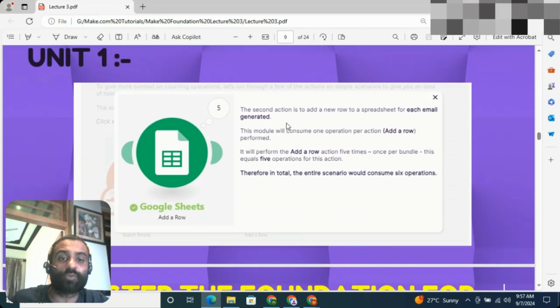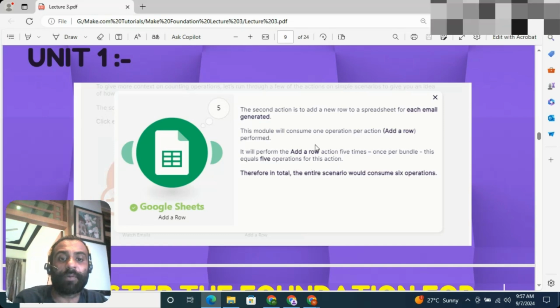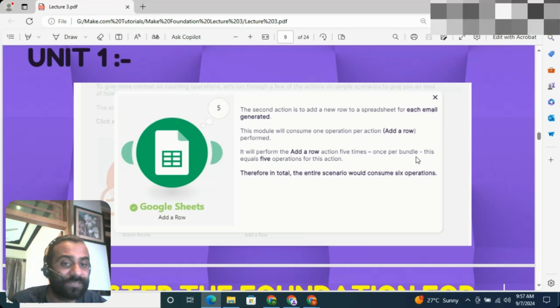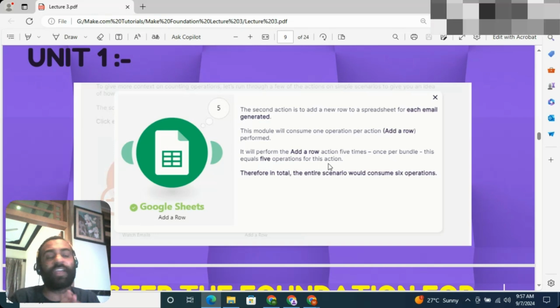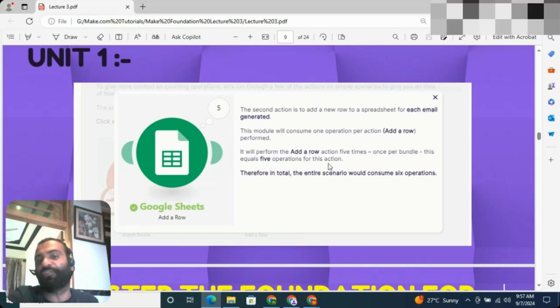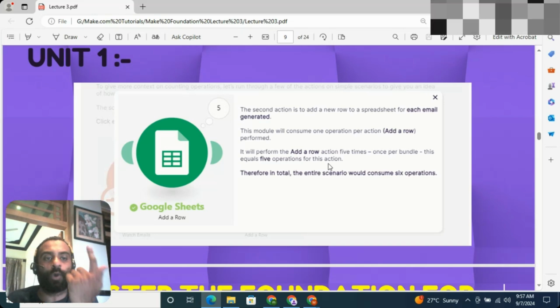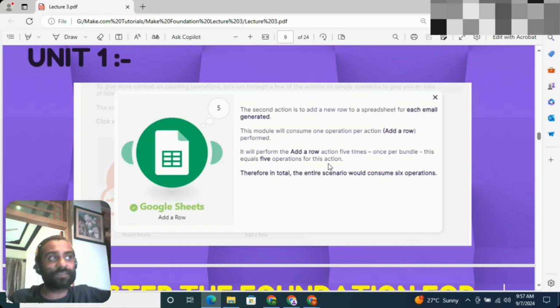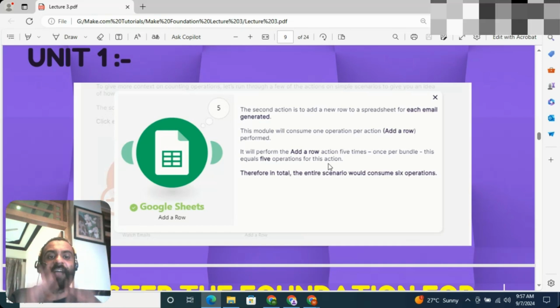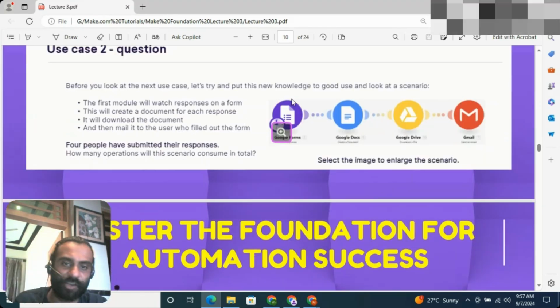The second action is to add a new row. See, the same thing is written here. It will perform the add row action five times, once per bundle. This equals five operations for this action. For example, if you receive five emails, five Gmails, it will count in the Gmail app as one operation, but these five emails got separated into different rows, so this will count as five different operations. Okay, so this is going to happen like that.